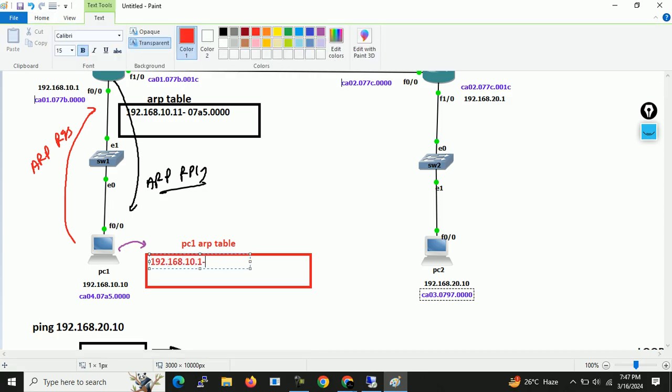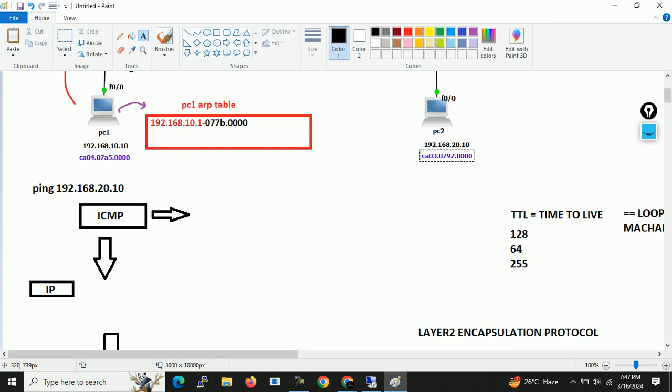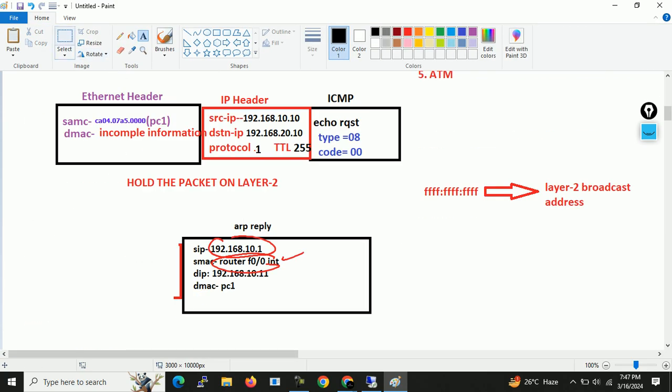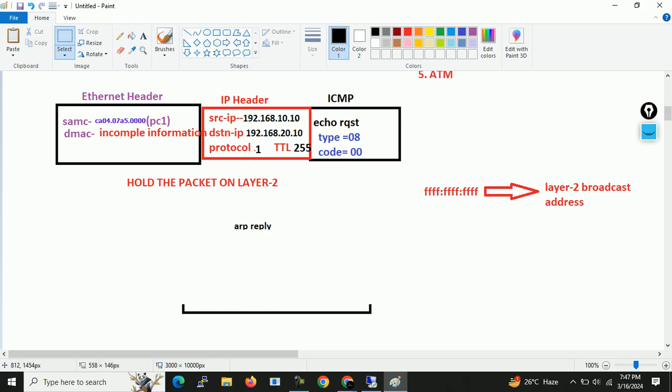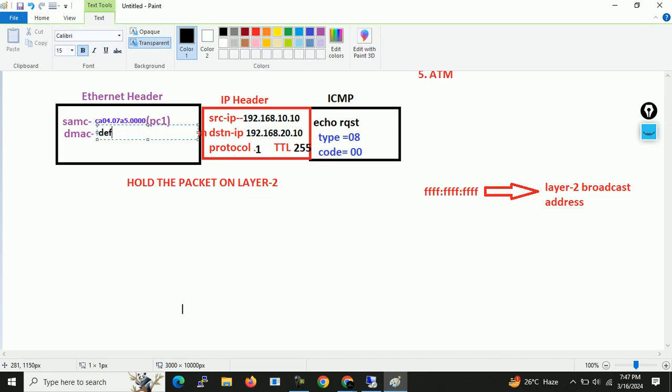The MAC address is, what is the MAC address? It's a 077B 0000. So this is the MAC address of the router. So we'll add the information. Now your layer 2 information has been completed, means layer 2 पे जो destination MAC है वो मिल गया. Now destination MAC address of default gateway.